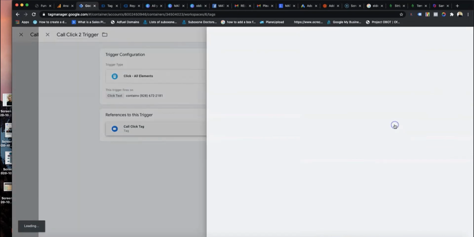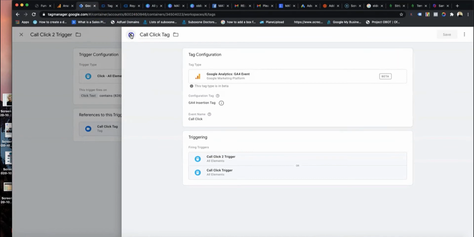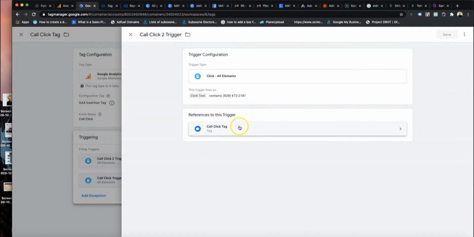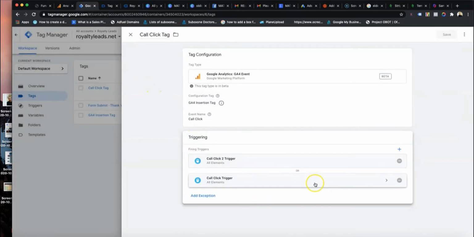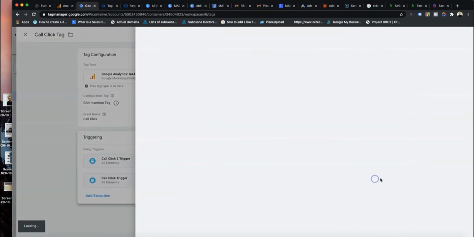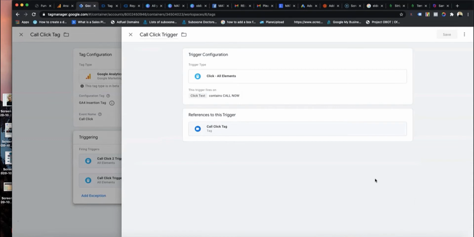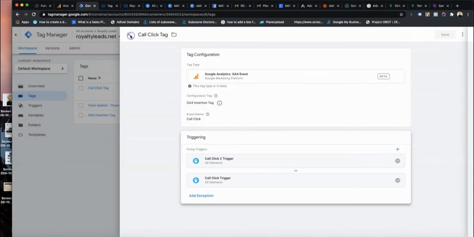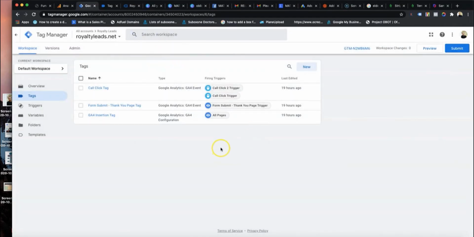And this one, and this is trigger 2. I have another one that just says call now. Yeah, click text contains call now. And so once I save those tags and triggers, you'll then click submit again and then publish.